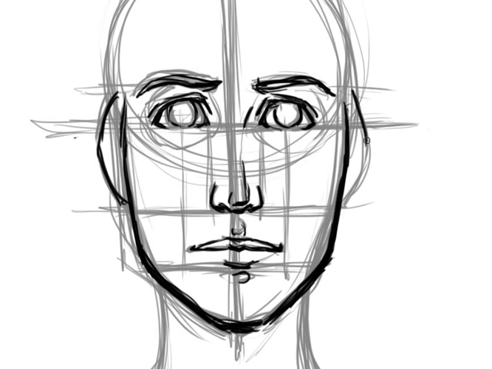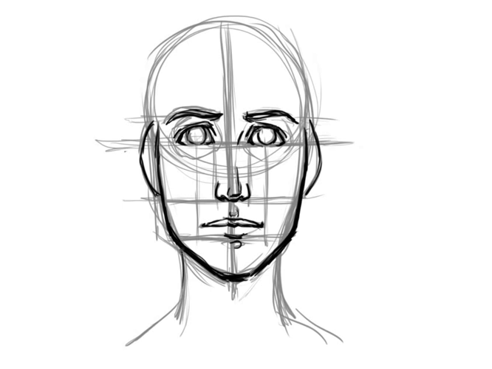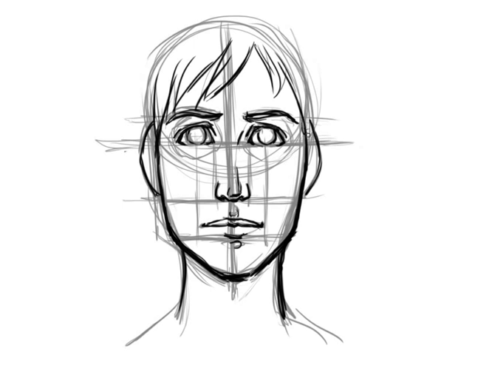Put in some ears. Some hair. Hair is a super difficult thing. Or at least it was for me. I guess it still is. But you want to draw your hair kind of up off the head, because hair tends to be rather poofy.